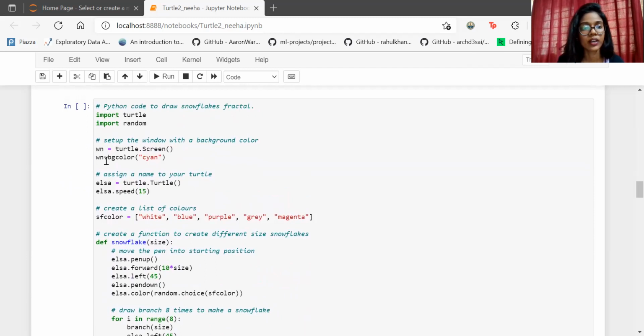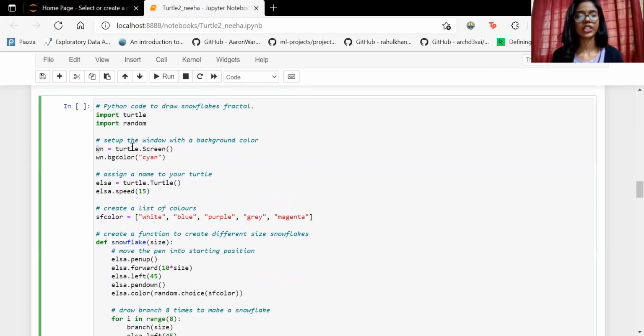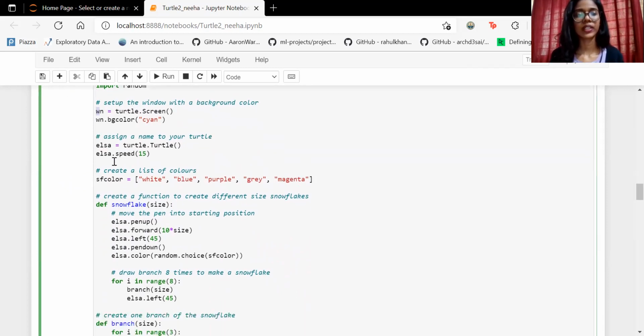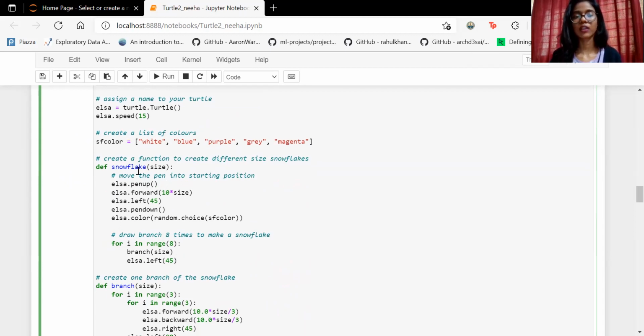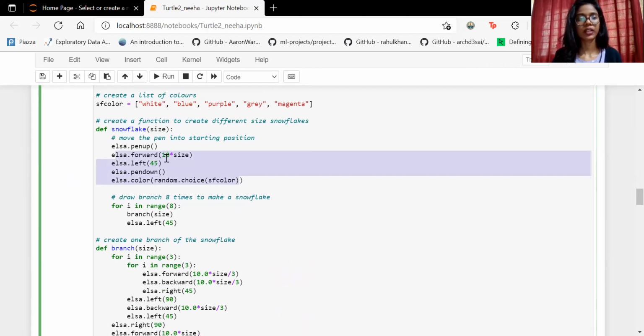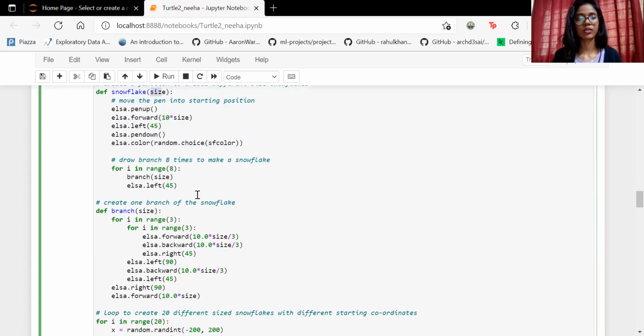Let's see what's happening. Giving it a variable name and initializing the turtle screen, giving the background color. We are assigning a variable called Elsa and initializing it as a turtle object, giving it the speed, passing a list of different colors, defining a function called snowflake, writing down the code to generate the snowflake, forward 10 times the size. Size is the parameter which we are passing into this function, and creating a for. Also, we are generating the choice as well for the color of the snowflake.